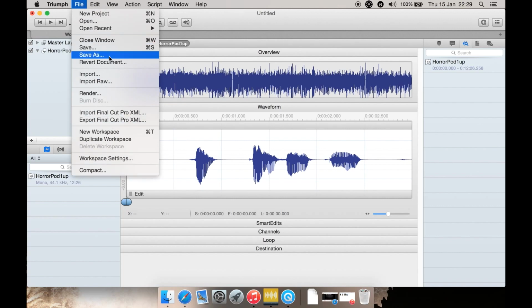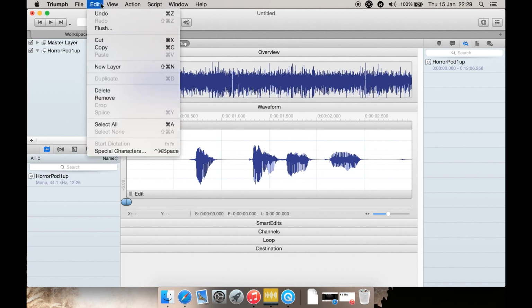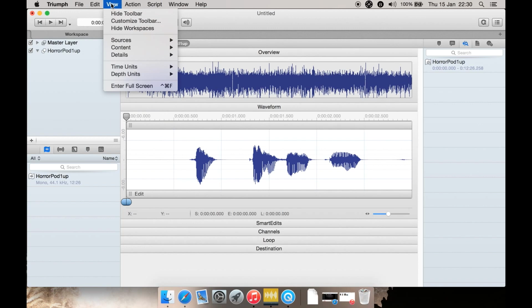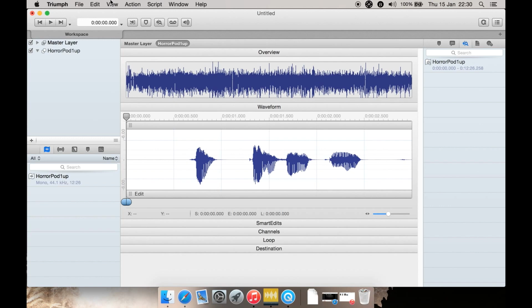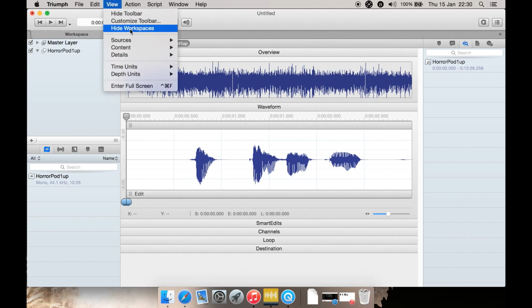And then there's a compact option. And Edit, it's all very basic options that you would expect to find, such as undo, redo, delete, new layers, special characters, very standard edit dialog. Then you have View. You can hide your toolbar, which is good because some programs you can't for whatever reason, and you can customize your bar.